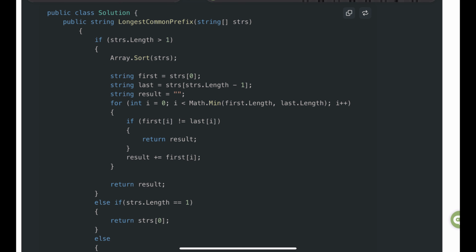Here is the C# solution. I start by checking if the length of the input array is greater than 1. If it is, then I'm sorting it. Then I'm creating two variables, one pointing to the first entry in the sorted array and the other to the last. I then start a for loop from i equal to 0 until first dot length or last dot length, whichever is smaller. This is to avoid getting index out of bound errors.